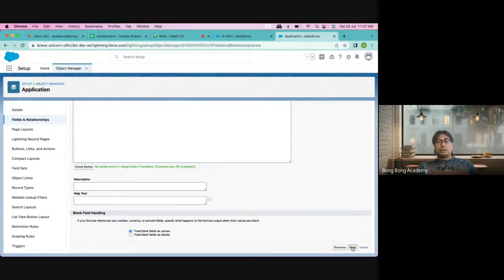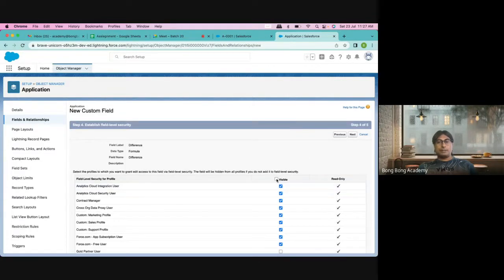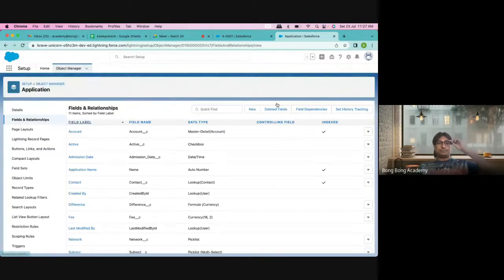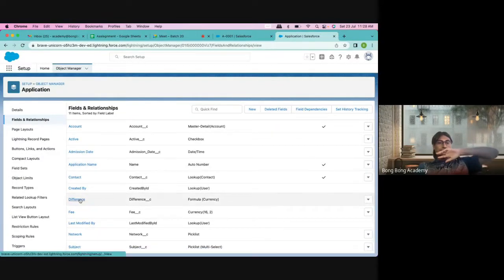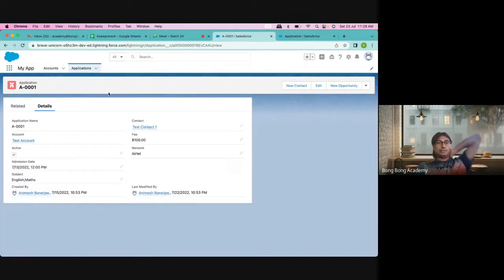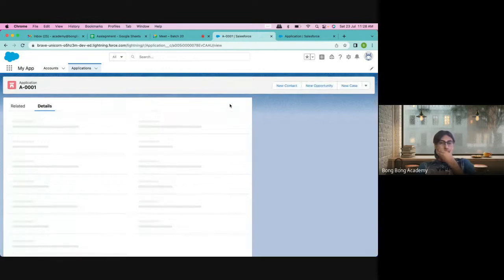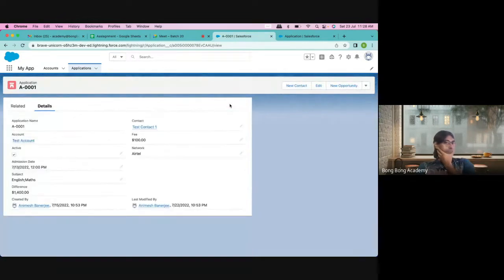Okay, so next. Let's give it to all people. Also add it to the layout. So what happens now? I have a new difference field, and that is a formula field of currency type. Let's see this now. Here is the difference.